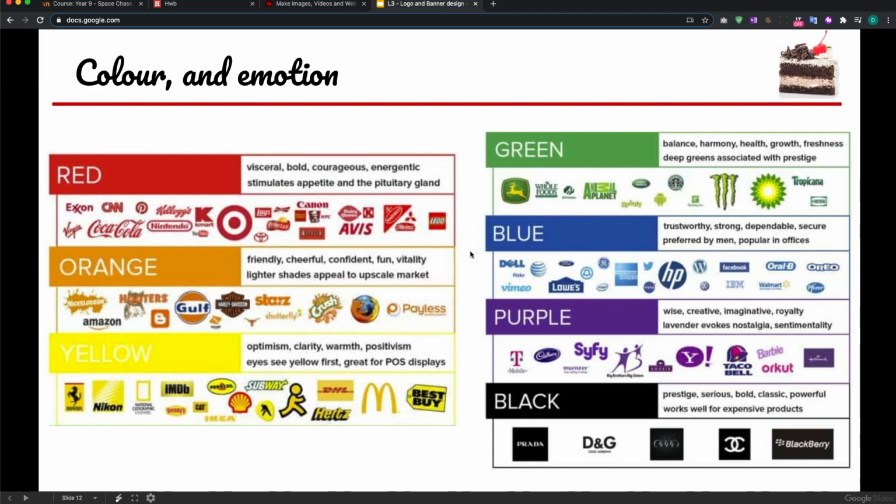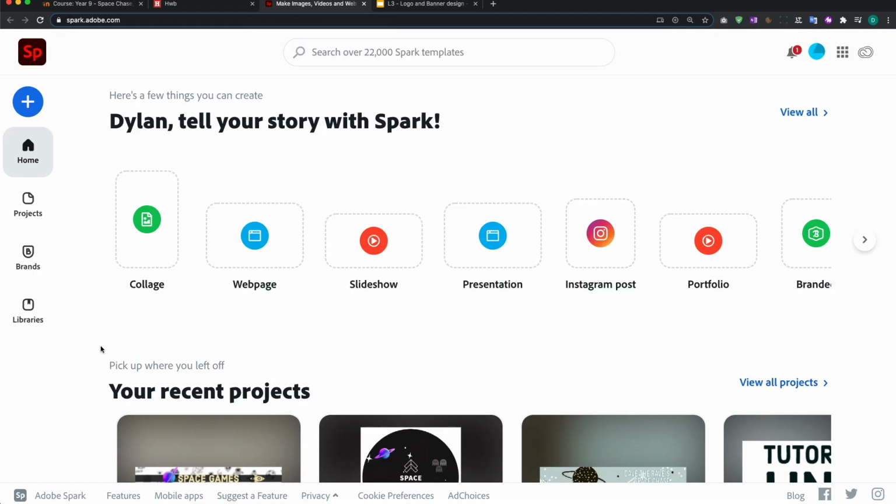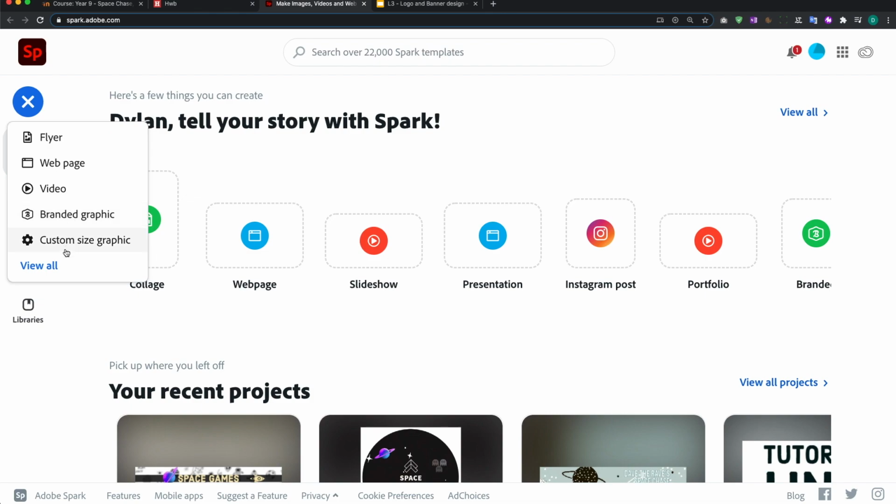Okay, so that's going to give you a really quick introduction to logo design. Let's go back to Adobe Spark. Now then, the first thing that we're going to do in Adobe Spark is start a new canvas. I'm going to click on the plus here, in the top left hand corner, and we are going to click on custom size graphic.